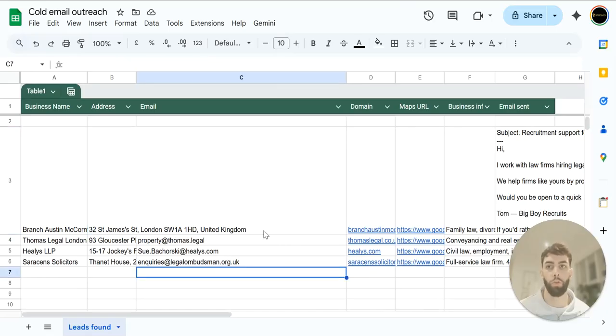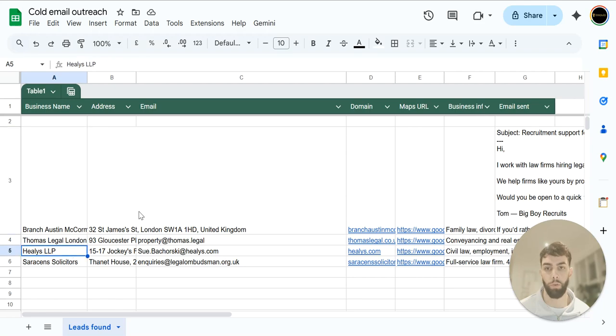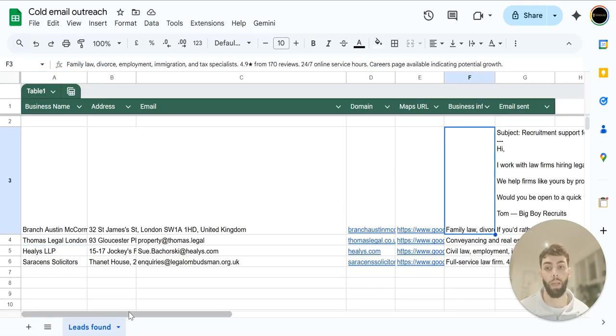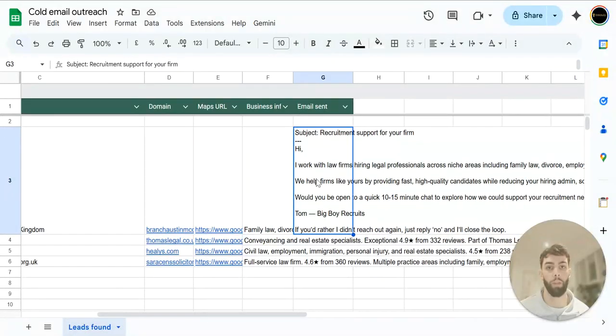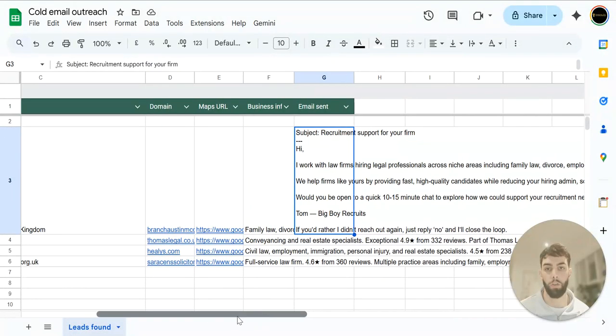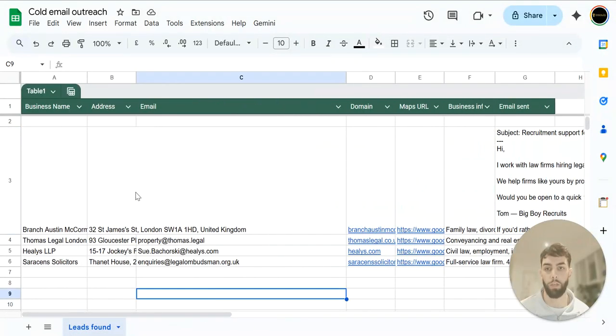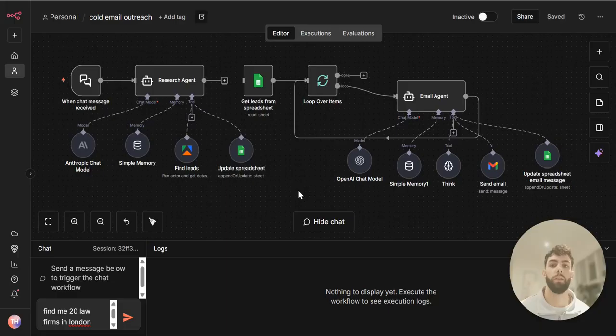So if I jump over to our Google Sheets here, this is just an example of a few different rows filled out. And you can see it's got the business name, the address, the email, the domain, the maps URL, some business information, which is going to be handy when we're writing our cold email, and the email that it's actually sent off. So this is an example of what the sheet is going to look like when it's been filled out.